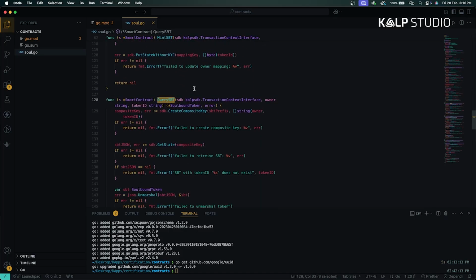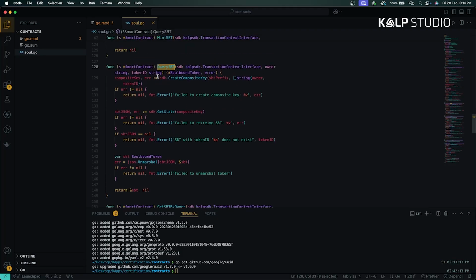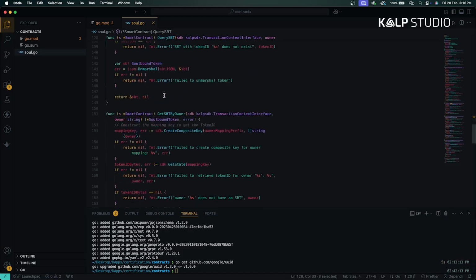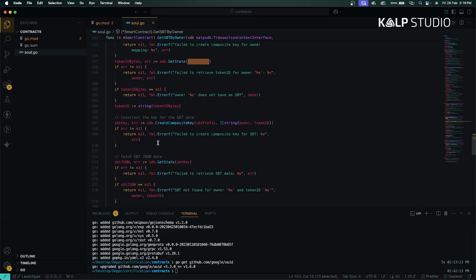Then followed by the query SBT, which was getting the token ID which was minted, getting all of that information from providing the owner and the token ID. But since we are generating the token ID, instead of using query SBT directly, because we won't know what the generated token ID would be, we are using get SBT by owner. So here we're just using the mapping key to get the token ID and then doing the same thing that we did above.